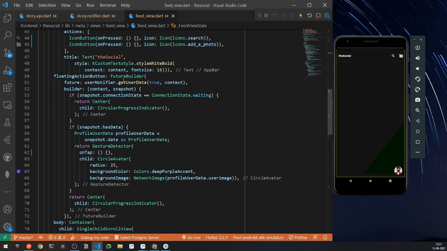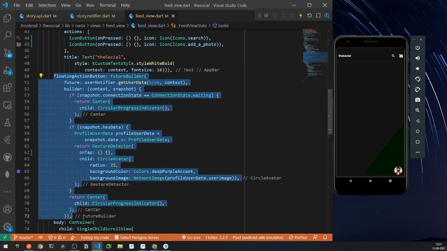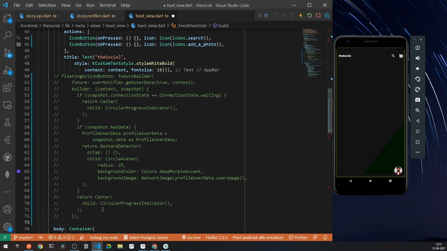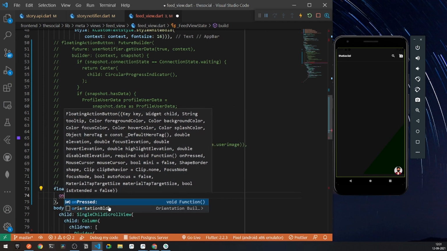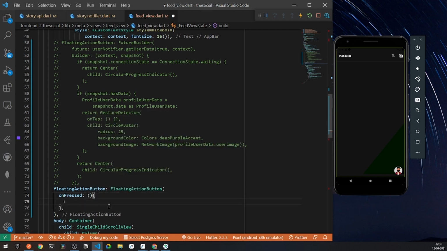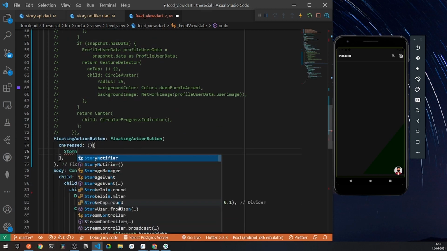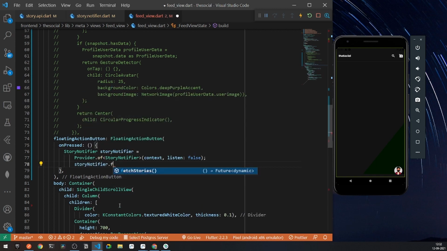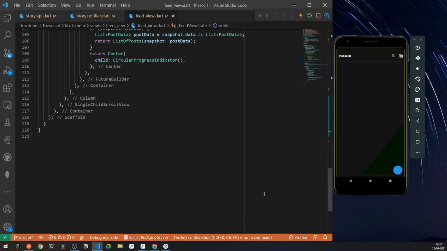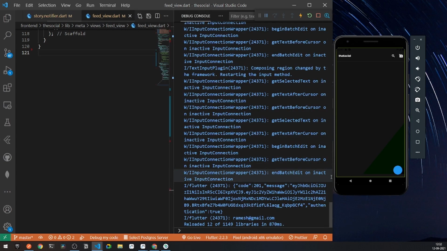First of all, we don't require a feature builder here, so I'll comment this out. And first of all, let's try whether our API is working or not. So let's have a new floating action button. And here let's have the on press method, my bad. So here first of all, let's take an instance of our story notifier. I'll say story notifier is equal to provider. From this, let's have the instance of our story notifier, and I'll say listen to be false. I'll say story notifier dot fetch story for now. So let's try to fetch the stories. Now if I tap it here, I should be able to fetch some stories.